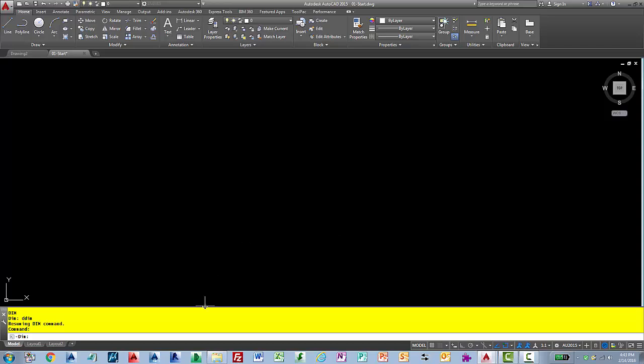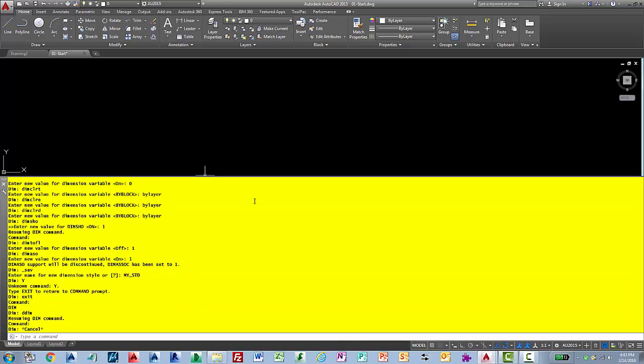Now I can pull up the command line. You can see all the commands that were run there through the script, but now I have a dimension file.